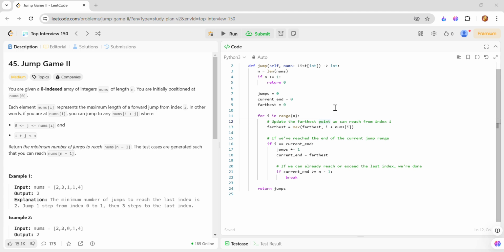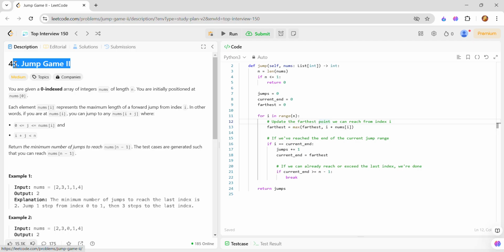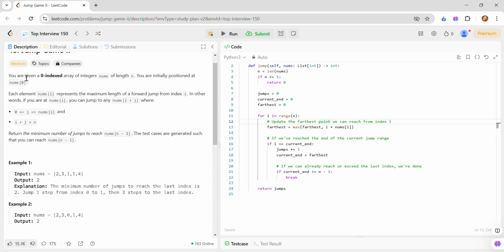Hi all. Today we are going to discuss the LeetCode problem Jump Game, which is a similar version of the previous Jump Game question. Here it states that we are given a zero-indexed array of integers nums. That means the nums array starts with the zero index, of length n, and we are initially positioned at nums[0]. Each element nums[i] represents the maximum length of a forward jump from the index i.